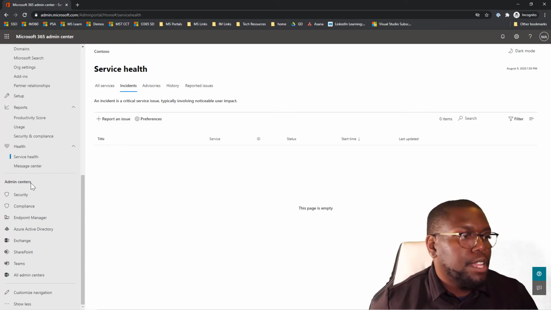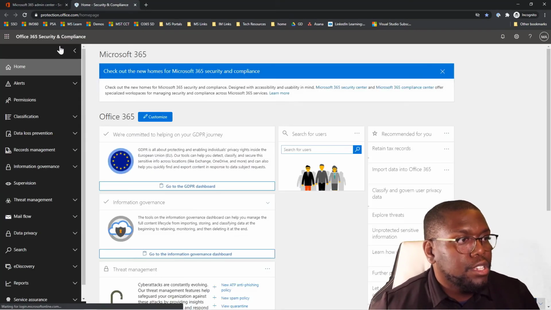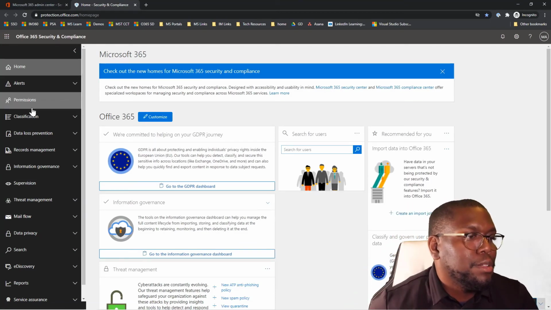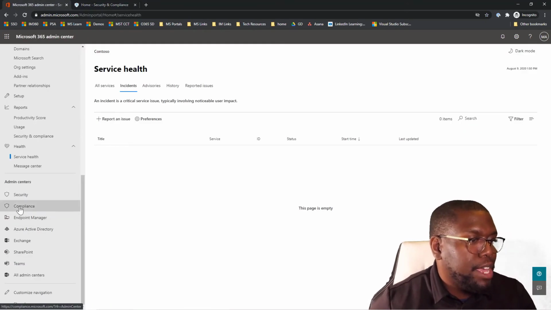An area where I spend a lot of time is obviously the security page. So this is everything in security, and I'm going to do a video just on going through the security page, things you need to activate and not. Just want to show you that you can get that from here.